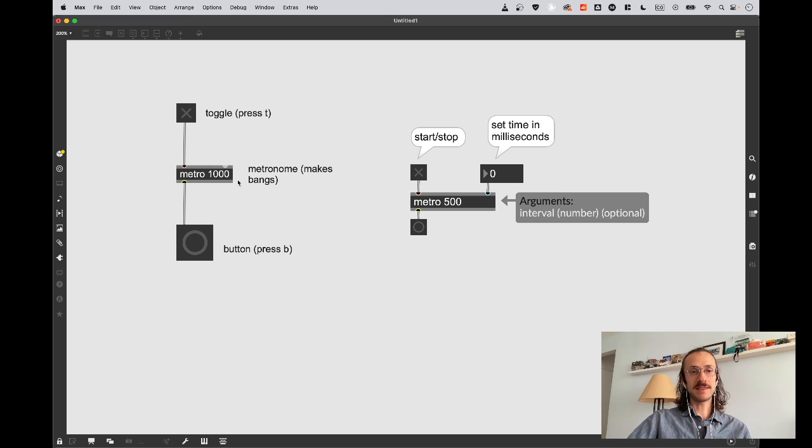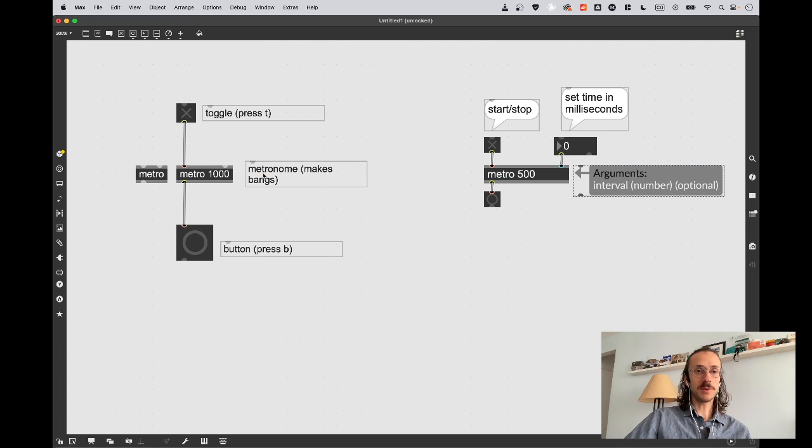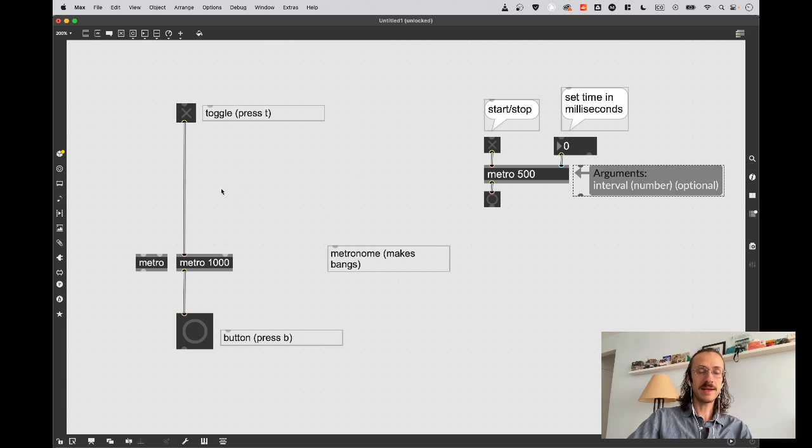So you may have noticed that with this metro, I typed the object name metro, and you can just type metro like this, but you can also put in this argument afterwards. This number afterwards is an argument that defines the initial state of the object. So this metro is initialized to 1000, meaning that by default it's sending out bang messages once every second, or once every 1000 milliseconds. But you can also change that. There's a few ways to change that. It would be using messages, but many different objects can control that metro.